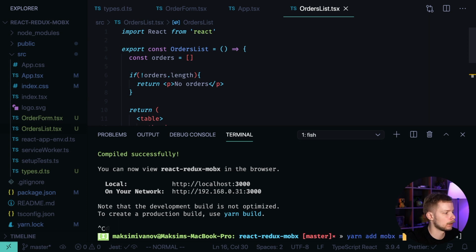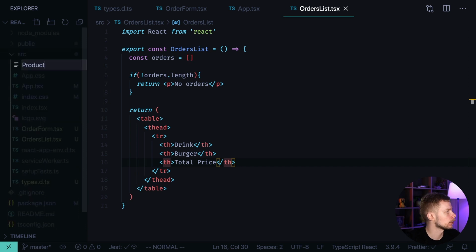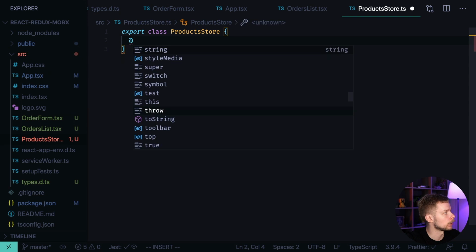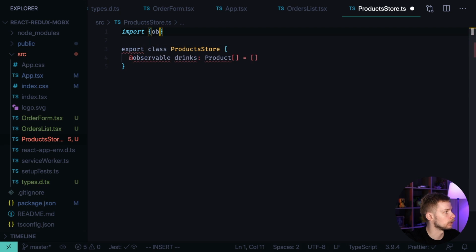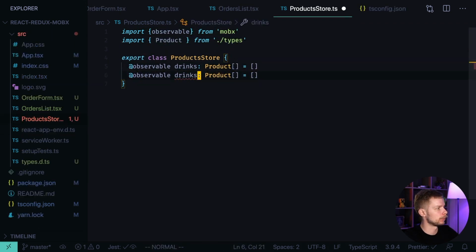Install MobX and mobx-react-lite. Then we need to define a store that will fetch our products. Create a new file, ProductStore.ts. Export class ProductStore. Here we'll have an observable list of drinks, Product array, and by default it will be an empty array. Import observable from MobX and import Product from types. Define another observable for burgers.